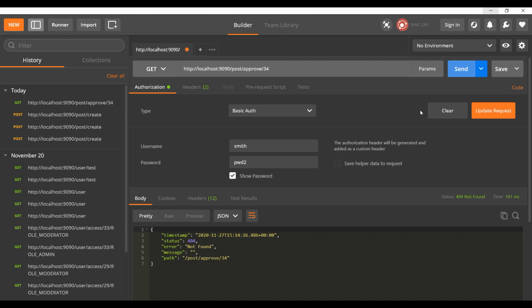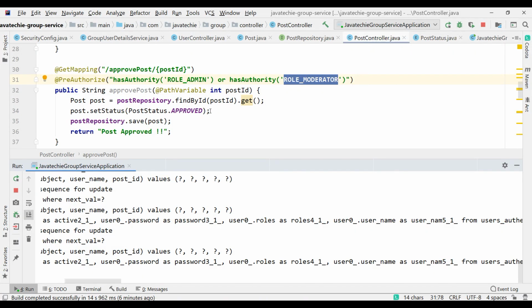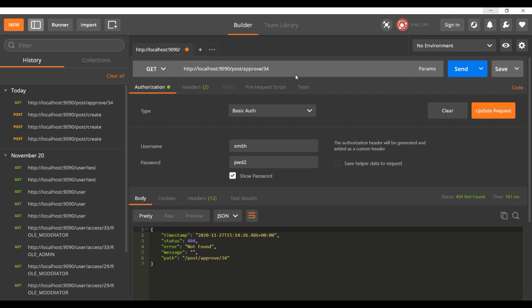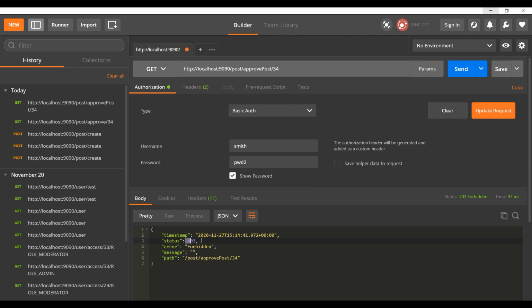Now send the request. Okay, I guess I missed something in the URL. Let's check in our controller. Approve post. So the URL is approve post. Now update the request, send it. We are getting 403, because this particular API is being accessed by a user, meaning a user whose role is user. Now if you try with any moderator or admin, you'll get the response.